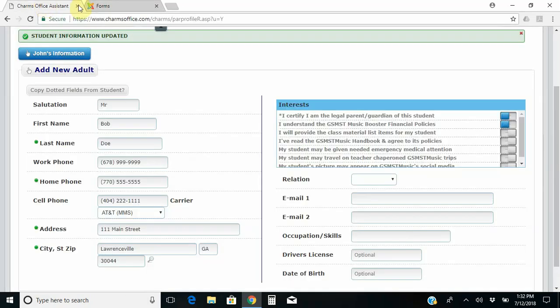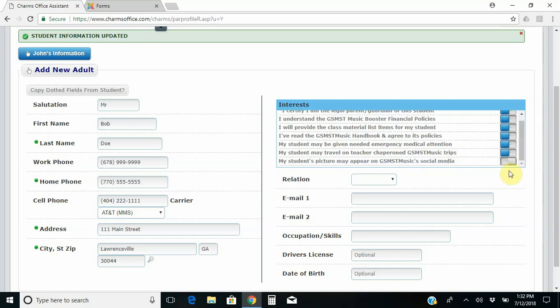Well, let's go back over to CHARMS. I will provide the class materials list, which I just showed you. I have read the GSMST Music Handbook and agree to its policies. My student may be given needed emergency medical attention. Again, this is only in case of an emergency. My student may travel on a teacher chaperone GSMST music trip. And my student's picture may appear on GSMST's music social media.